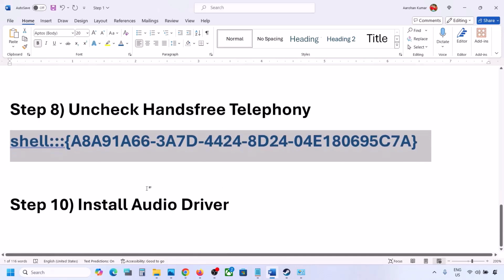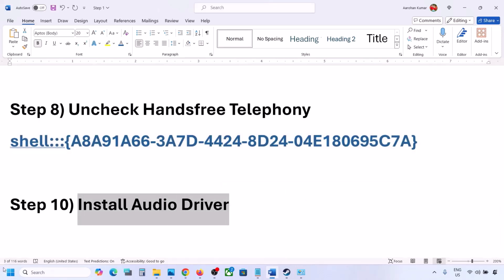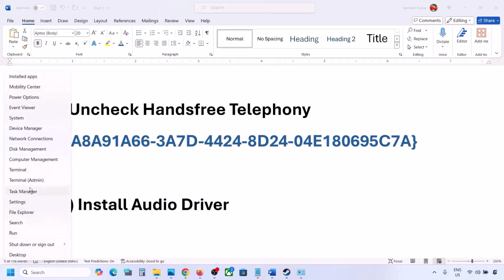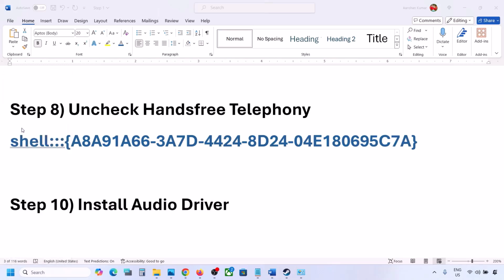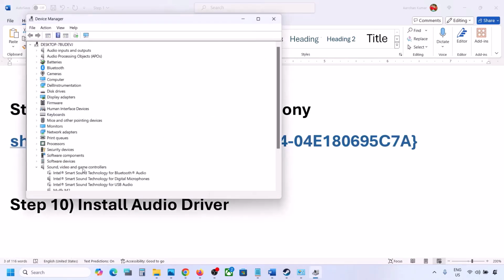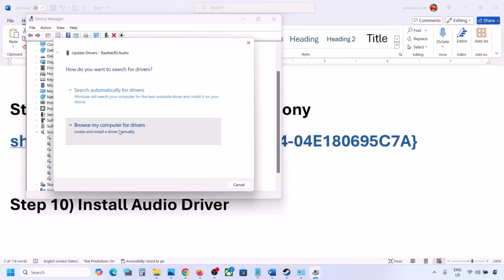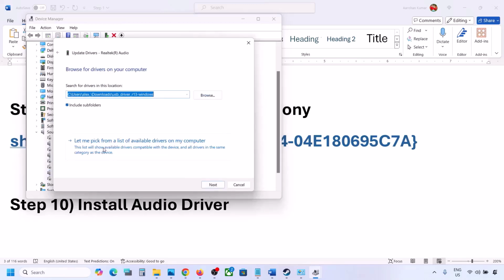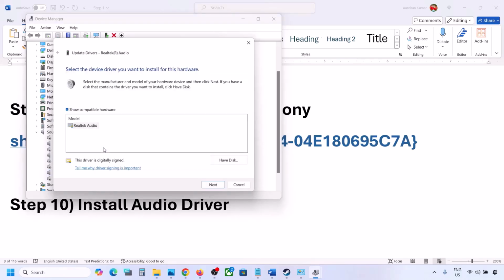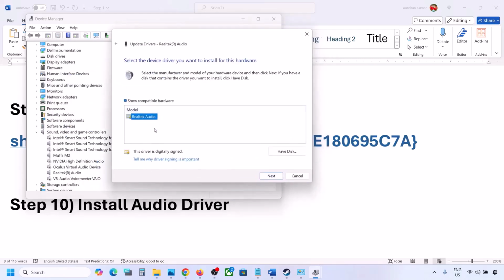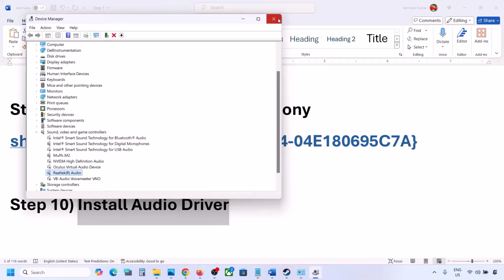Now the next step is to install the audio driver. Now first of all, try it in device manager. Right click on the start menu and then go to device manager. Expand sound, video and game controllers. Select your audio device and then right click and then click on update driver, then click on browse my computer for drivers, and then click on let me pick from available drivers on my computer. And then over here you can select your audio device and then click on next, install it, and then restart your computer and then check the sound.